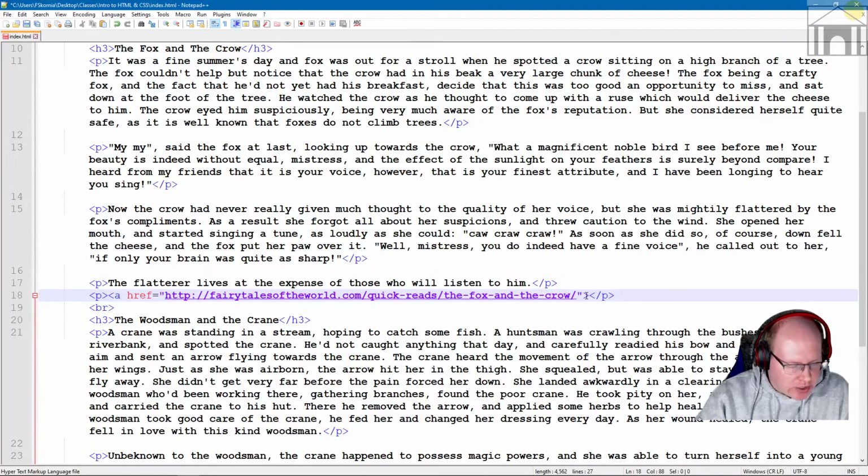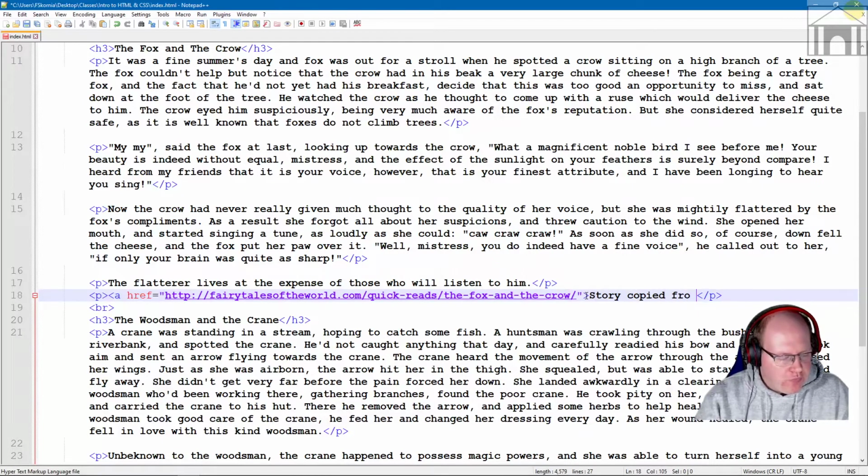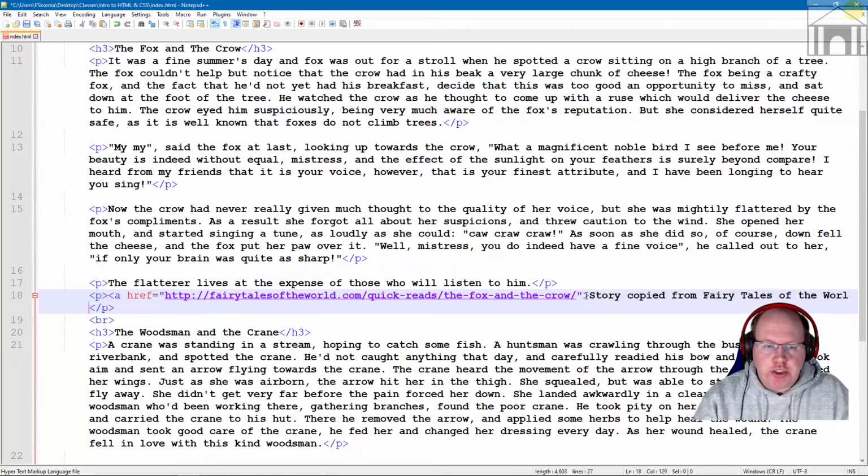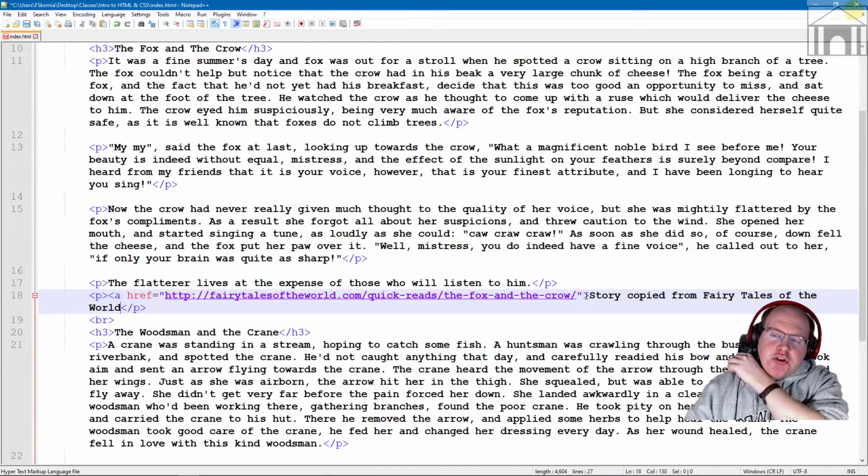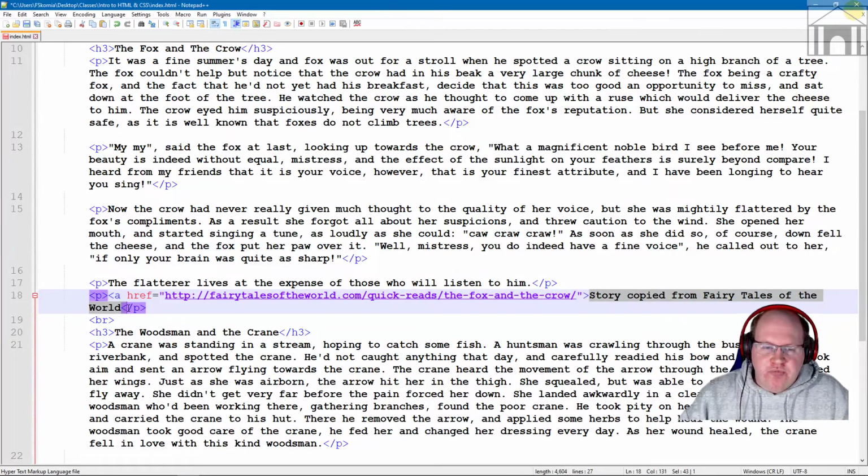So what I'm going to do actually is I'm going to put some text, story copied from, it came from a webpage called Fairy Tales of the World. These are all public domains, so there's no copyright issues with what we're doing here. And so now what happens is this text that I'm typing here, this story copied from Fairy Tales of the World, is what will show up as the hyperlink on my web page.